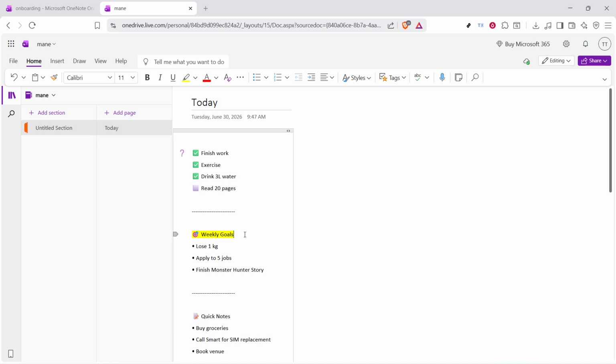That's all it takes to use tags in OneNote. Open your page, click on the line of text you want to label, select tags from the toolbar, and choose the tag you want to apply. Once you start using tags regularly, you'll find that your notes become more organized, more searchable, and much easier to act on.